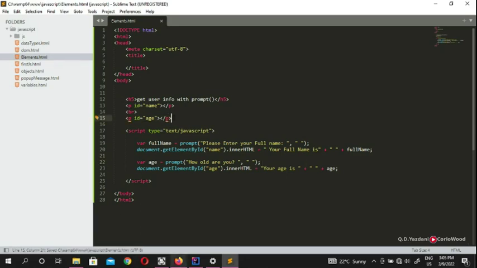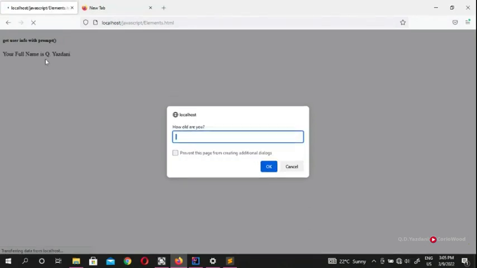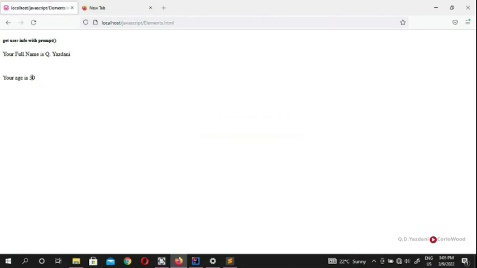We do Control S to save. We're going to come here, and we're going to say Q Yazdani. Okay, and that's Q Yazdani. How old are you? Say I want to put 30, and it says your age is 30. So that's how you guys get the info from the user.